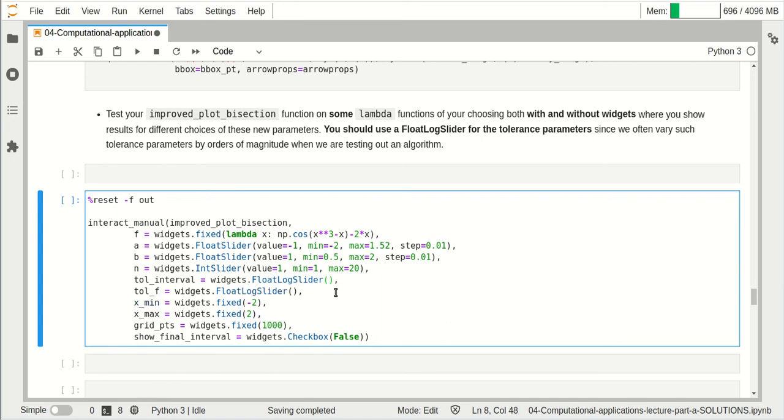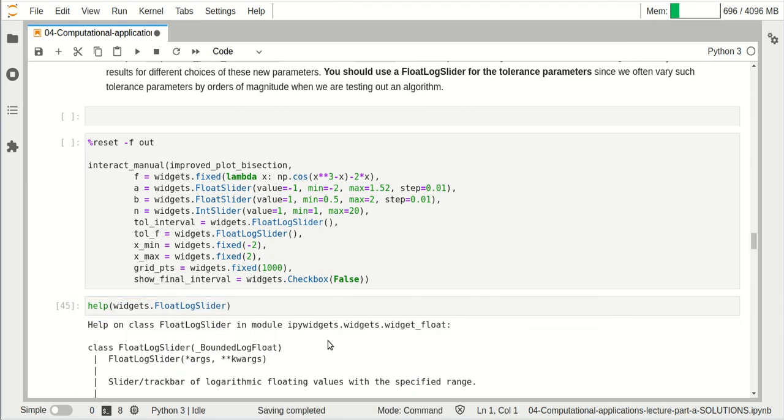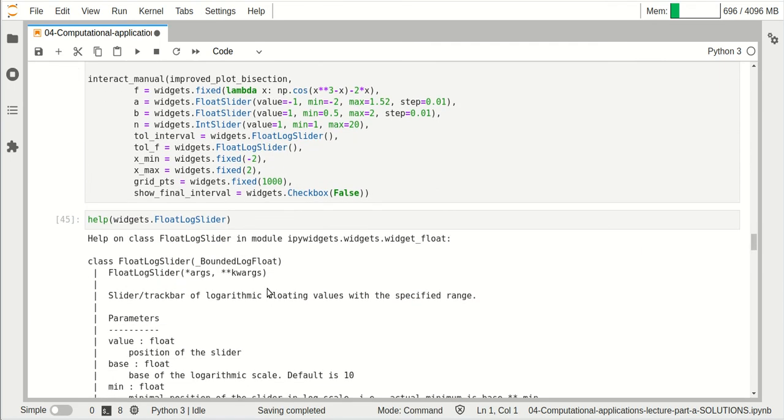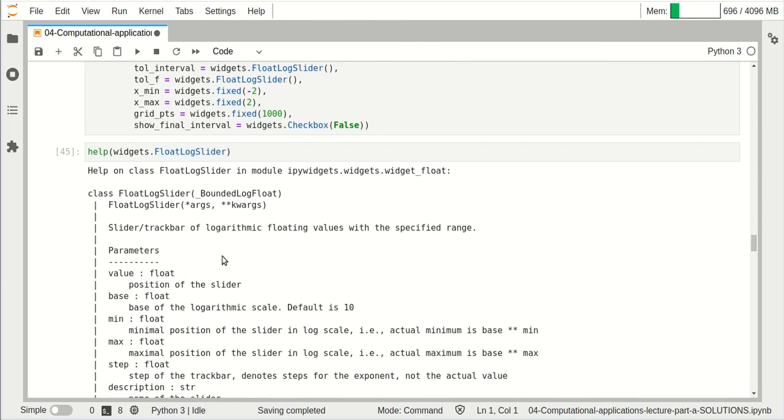how you would find what inputs I should give for these. If you forget, remember, you can always use the help function. You could say, what do I do with this float log slider again? You look at help. You could go to the web page, you could go to the documentation, but you can also print it out here for ease of reference. Just keep everything within the notebook for simplicity.